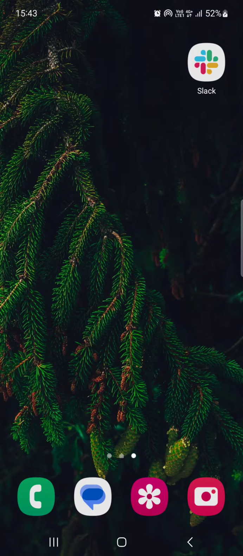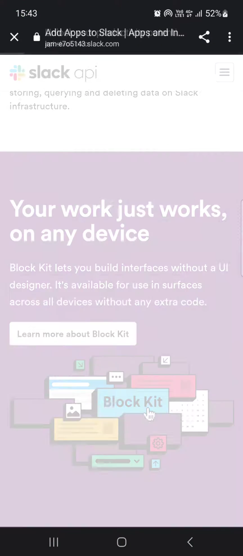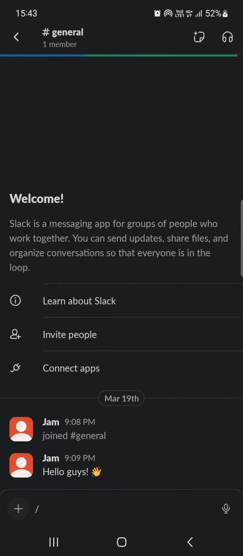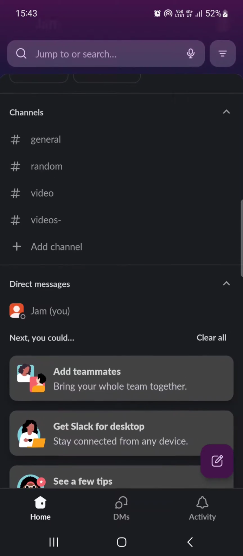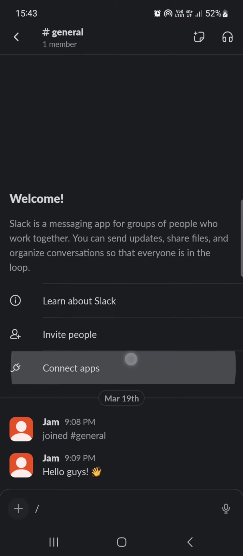So without further ado, let's just jump right into it. First we have to open up the Slack app. And here it usually opens up in the home menu where we have our channels and direct messages. From here we just have to go into General, then tap on Connect Apps.